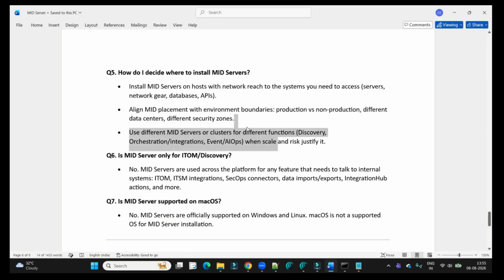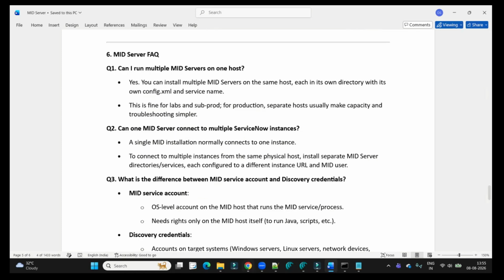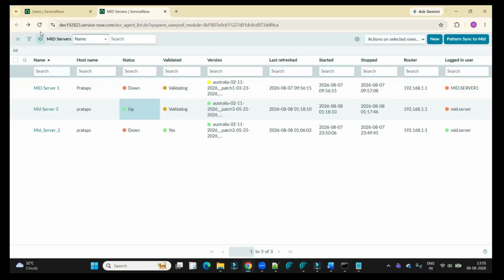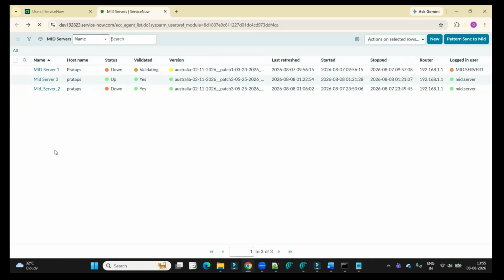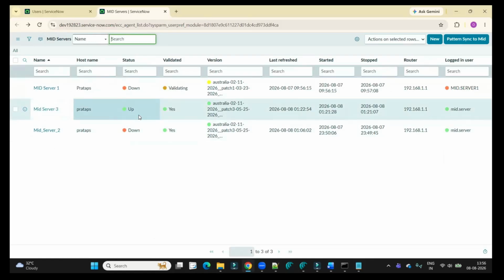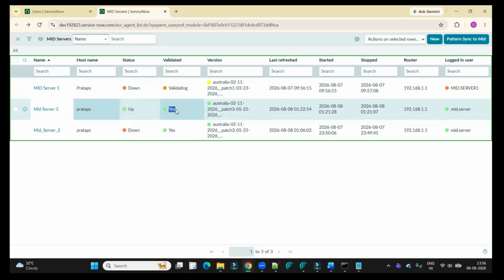The same is here. Is the MID server only for discovery? No, we are doing a number of integrations using the MID server. Is the MID server supported on Mac? No, MID servers are officially supported only on Windows and Linux. Mac is not supported till now. Let me again check instances. Here our MID server 3 is up and running and validated. This is all about the MID server.